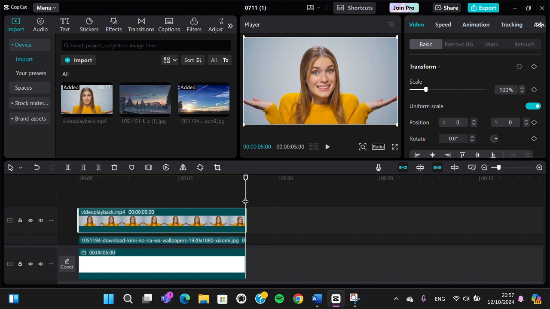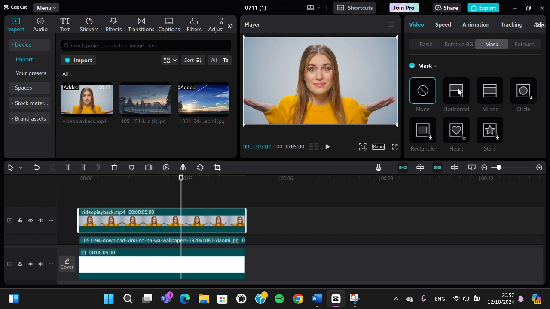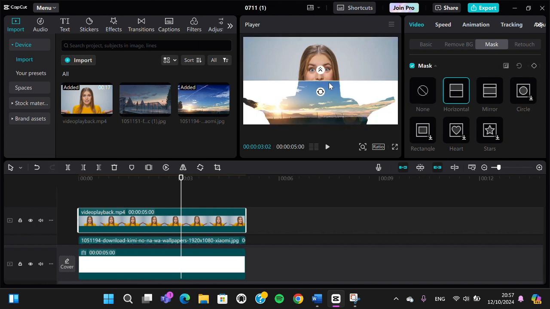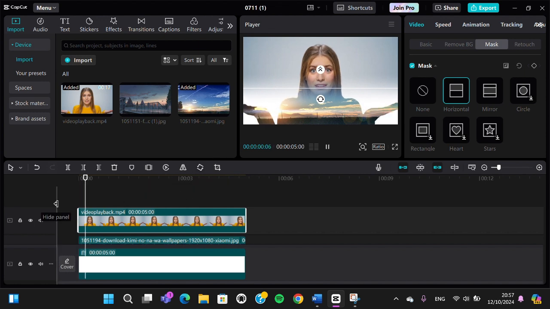All right, and then we're going to apply mask. Apply the horizontal mask, and you can adjust it like this to create the double exposure. Okay, now it's done, and this is the final result.